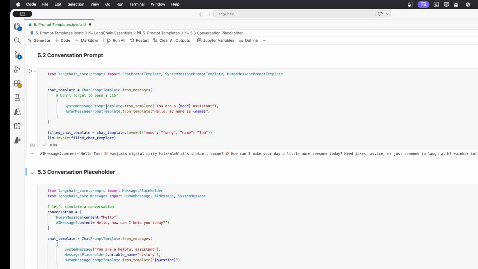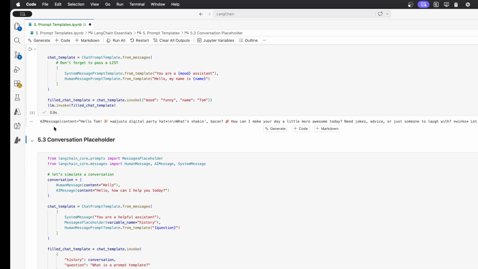And let's see if it receives all the instructions. So we've got an AI message, hello Tom, so it got my name, adjust digital party hat. So I can see that it also understood that it's supposed to be a funny assistant.